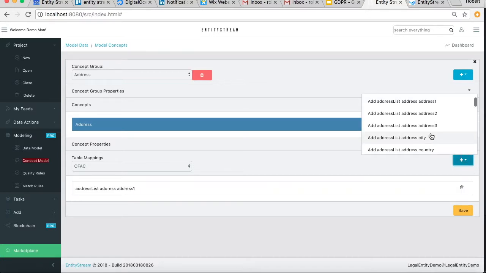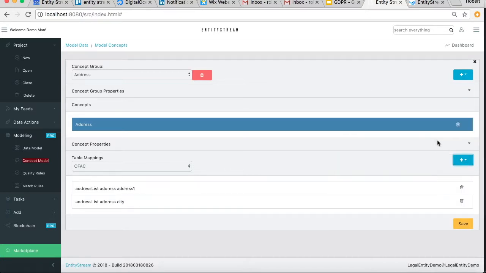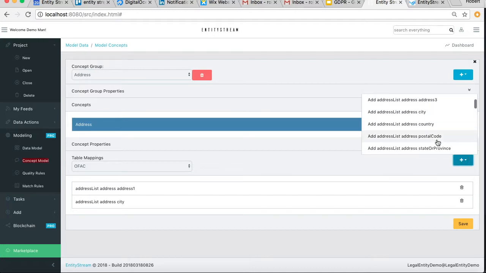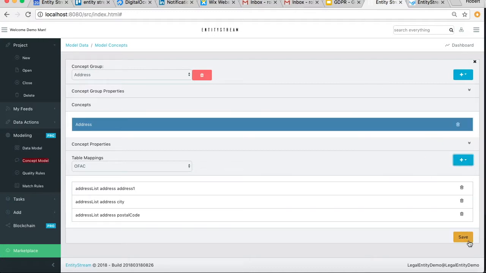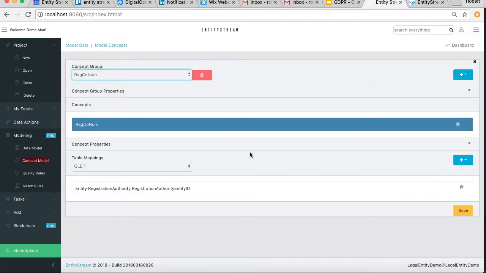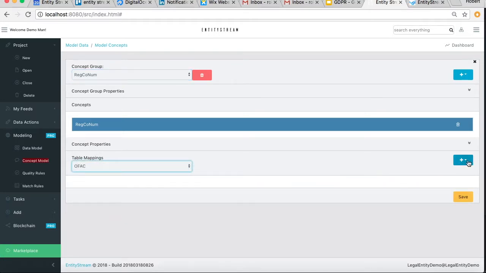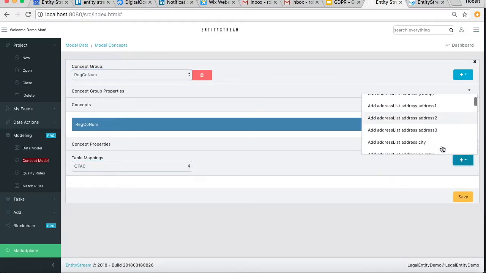It's just a case of choosing my address fields for my address concept. Choosing address line 1, city and postcode here for that address. I need to do the same for the other 3 concepts we created previously, the registered company number. As you can see, we have the GLEF one there. I'm going to create a mapping here for OFAC.